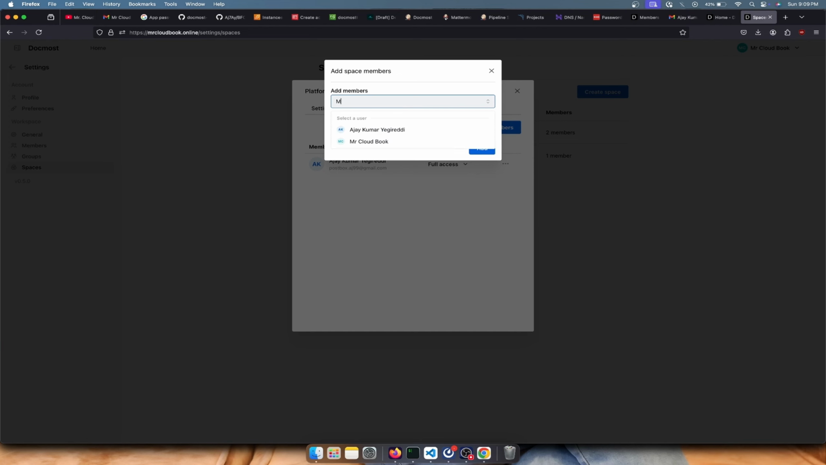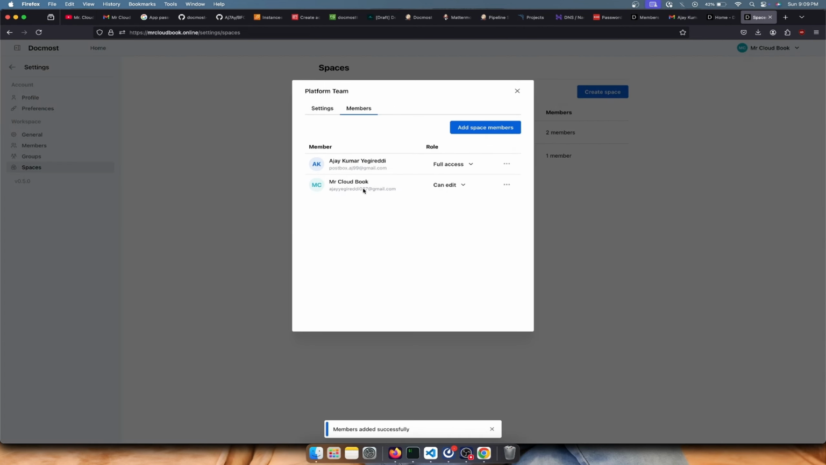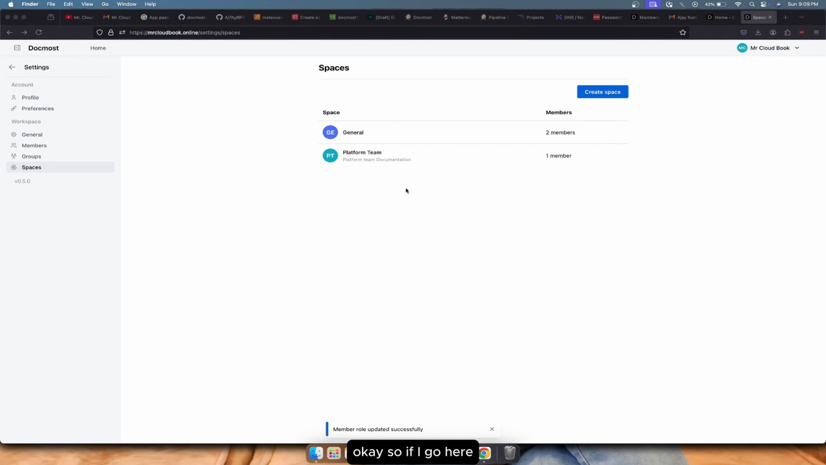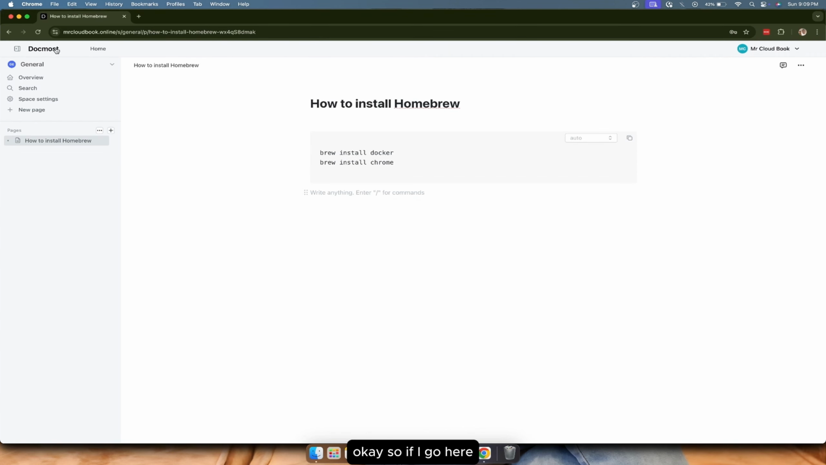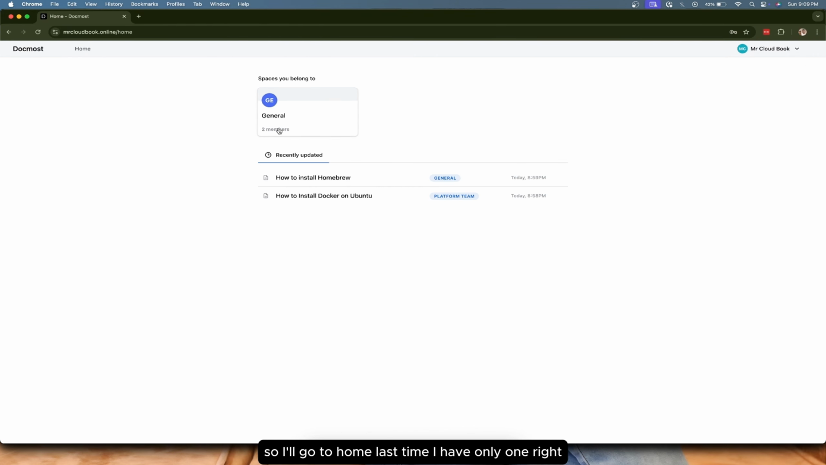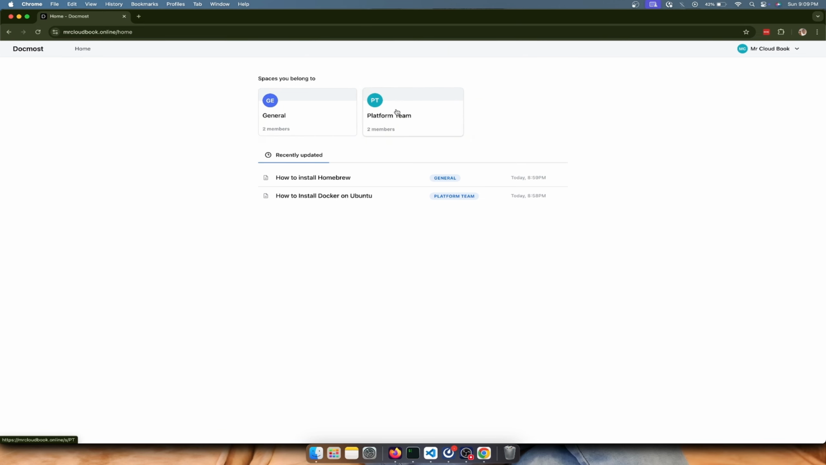Add space to a member. I'll just use Mr. Cloudbook. Select that member and click on add. See, I have the edit access. You can also give the access as can view. So if I go to home, last time I had only one, right? If I just refresh, I have the platform team also now.